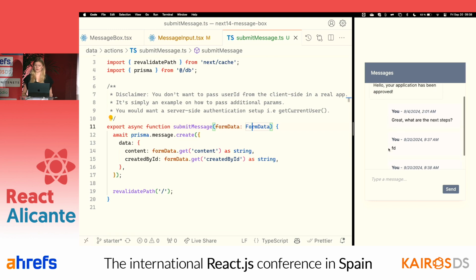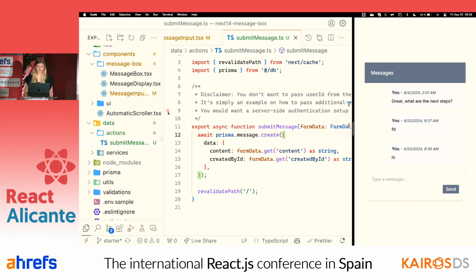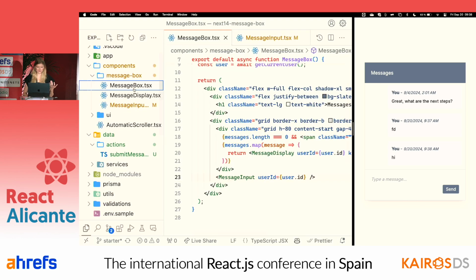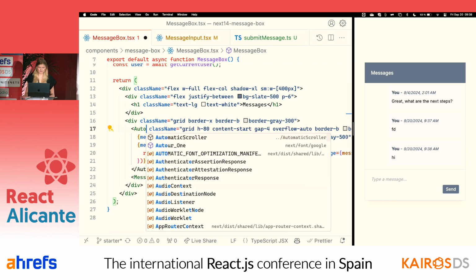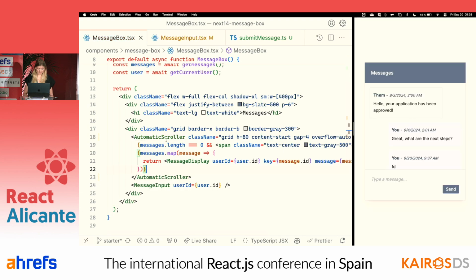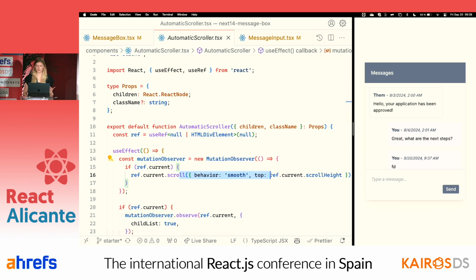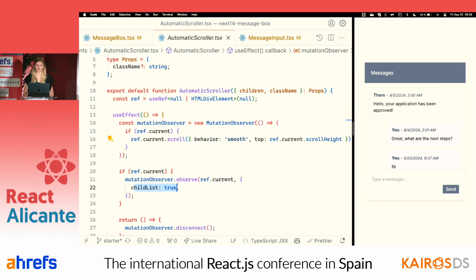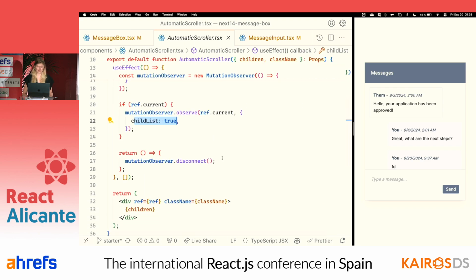But if you notice that, it's not visible because I had to scroll and see that my message has been submitted. So what I'm going to do to fix that is jump to the message box component and replace this div with an automatic scroller. And this component is a client component because it's going to use an effect and a mutation observer to scroll to the bottom of the page when there is a new child in the container. And it's using a ref here.